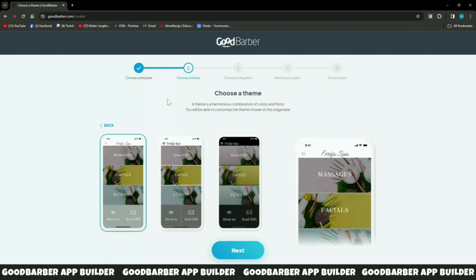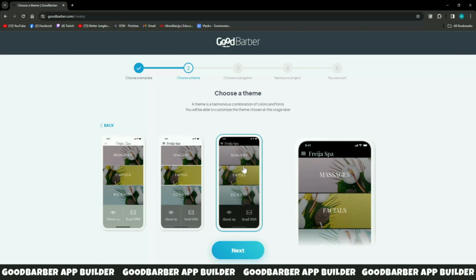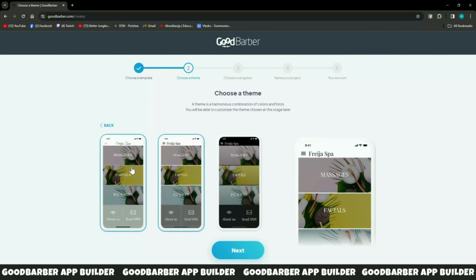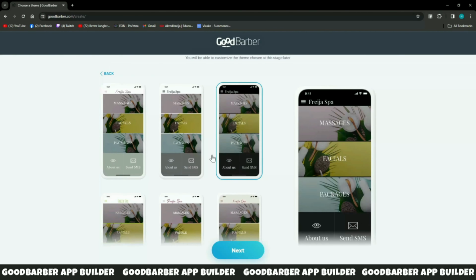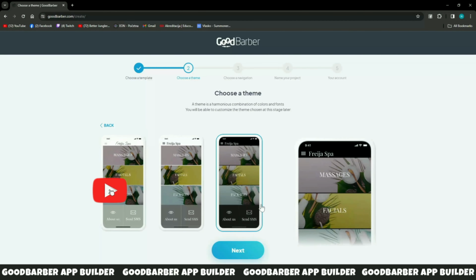In this second step, guys, as you can see, we have to choose a theme. The theme is the general style of fonts and colors used in the app. You can select one now and then modify it later if you want. Again, when selecting a theme, it appears on the right side as a preview. So when you click on a theme, like when we did a template, you can see which one you chose. And now let's go to the third part of this app builder.